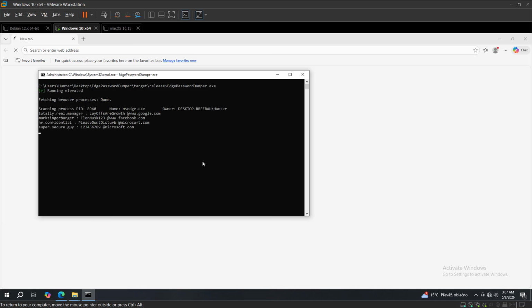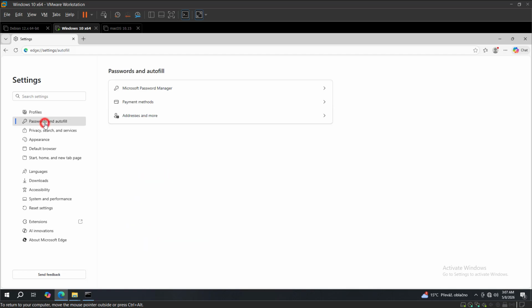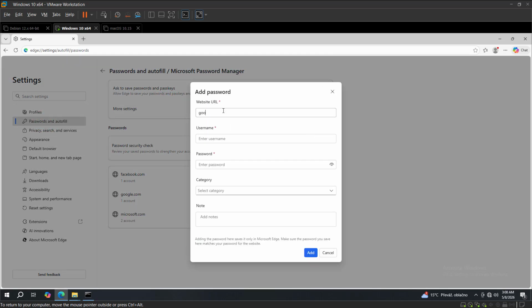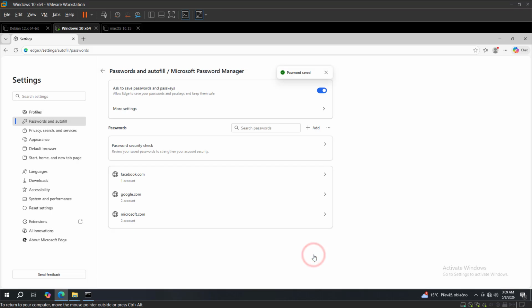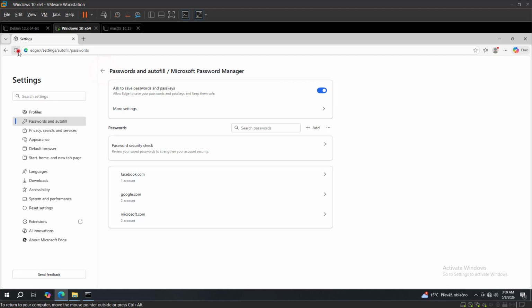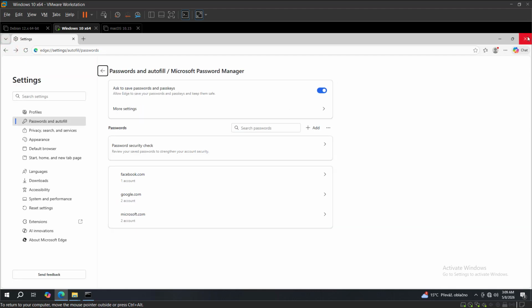Okay, and before the final exploit, let's add one more user. Go to settings, click on password and autofill, go to password manager and click on add. Website URL, username. The username can be Mr. Beast or maybe Privacy Guru, and password. And we are done. So let's double check once again. Google, go back, refresh, and check once again. Okay, all done. Let's close the browser and reopen it.